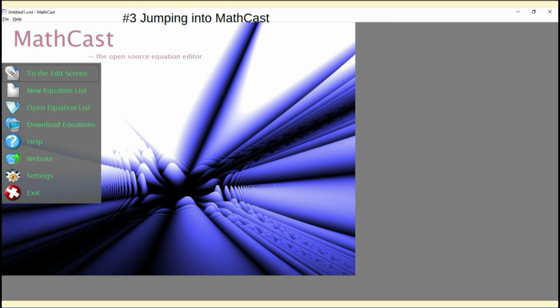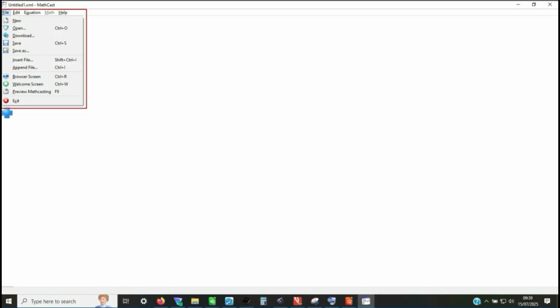Now we're into part 3 of equation editor software, jumping into MathCast as I've titled it. So past that first screen, let's have a look at the drop down boxes. We have mainly 4 drop down boxes. The math one is not highlighted in bold because I can't use it right now, and the reason will be obvious as we go through.